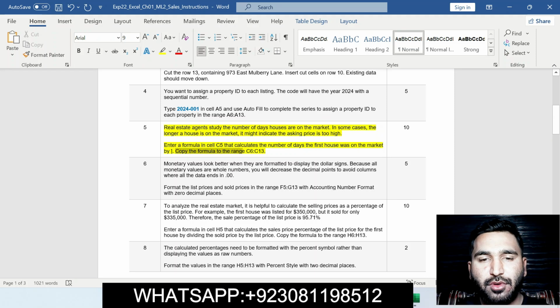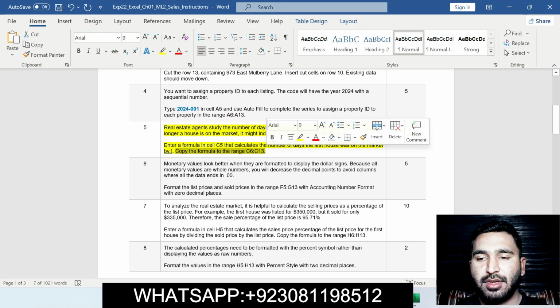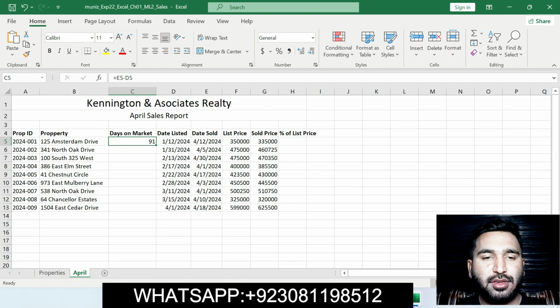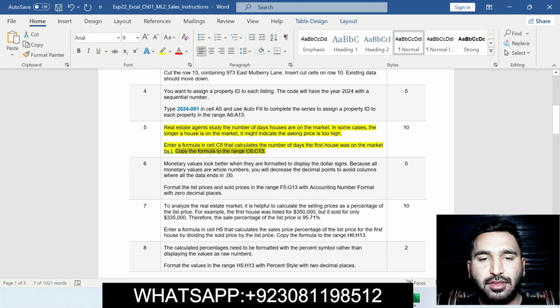Then copy the formula to the range C6 to C13. We will copy the formula from C5 to C6 to C13. This is done now, you can see this. I have done this question.